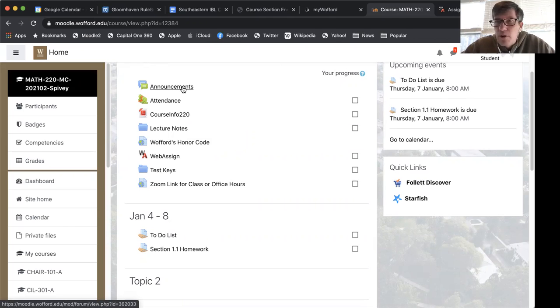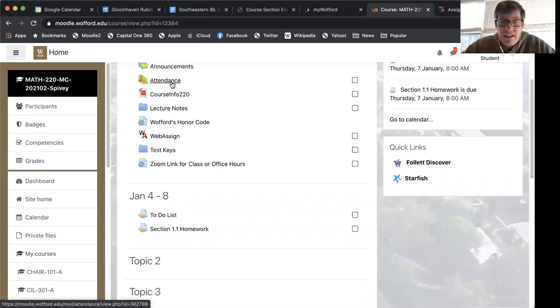So basically when I post something to the announcements, you automatically get an email from Moodle. If you're not getting those emails, please let me know. I use that a lot to communicate with students. You may have to check the settings on your email to make sure it doesn't go to the junk mail. But again, please make sure that you're checking that regularly because that's the way that I communicate most often with the class. I take attendance here as well.